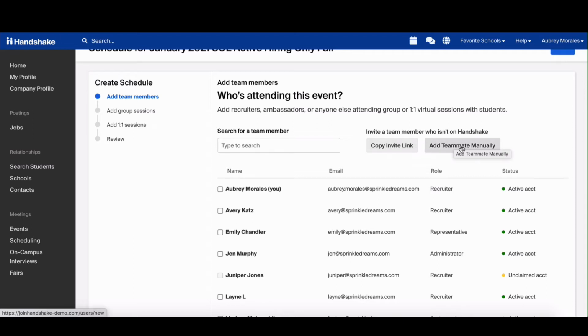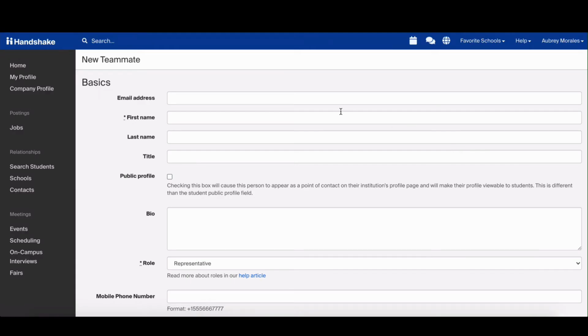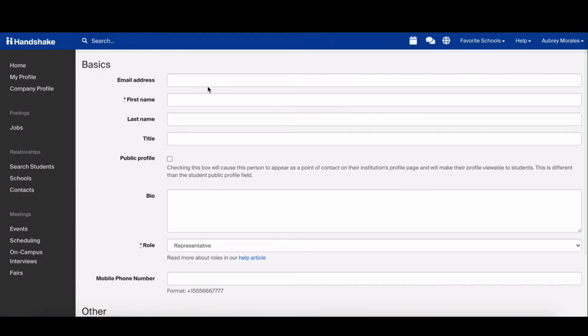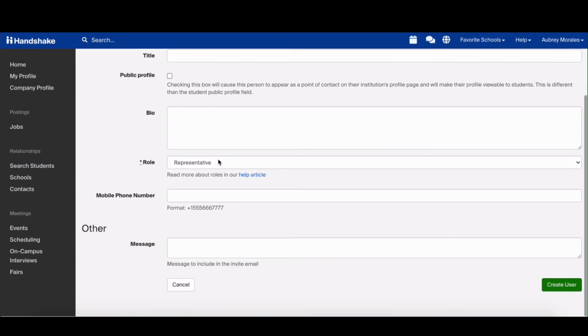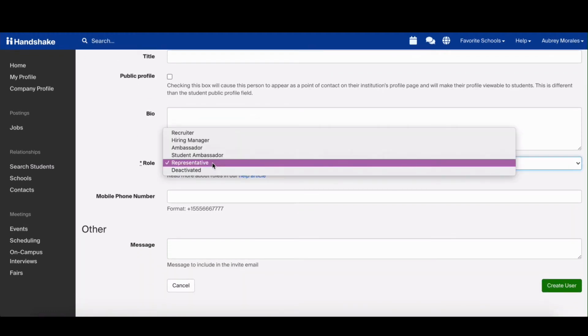Alternatively, you can add a teammate manually by clicking this button. This will open a new window, and here's an example of that, where you can add their email address, name, title, and some other information, as well as designating what role they should have in Handshake.